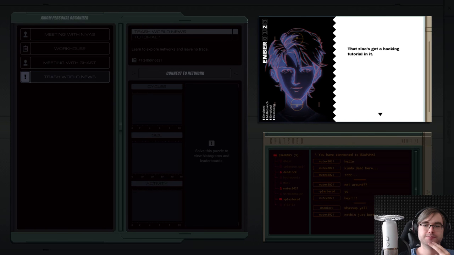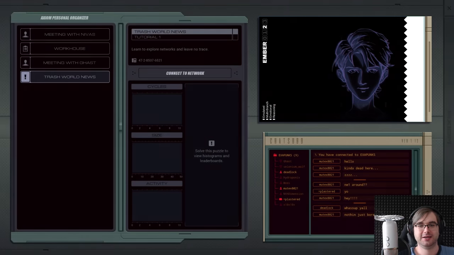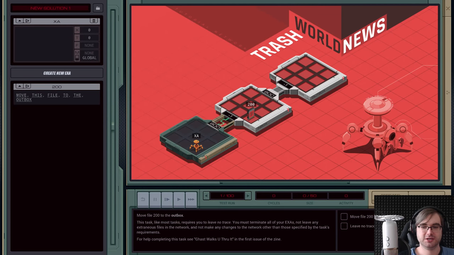Okay, how about that? Yeah, okay, come on. I guess. Right. Let us go. Okie dokie. Move file 200 out of the box. Leave no trace. Right. Okay, so I'm guessing I need to read the PDF to figure out how exactly this whole thing works.